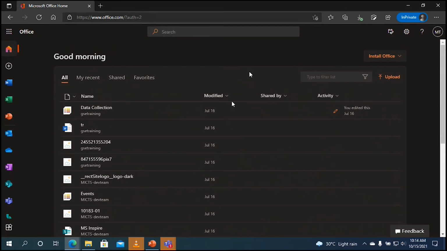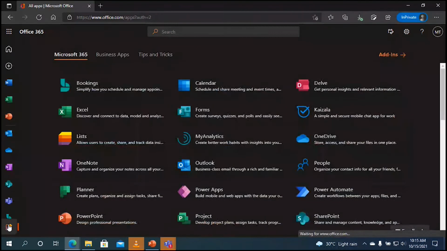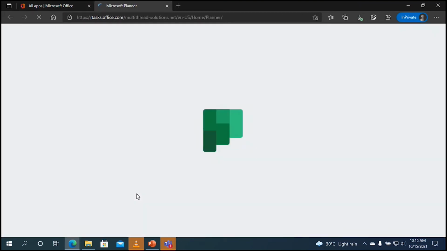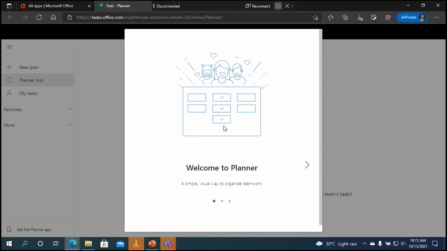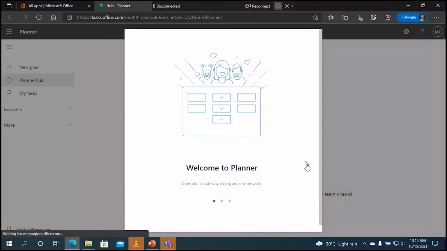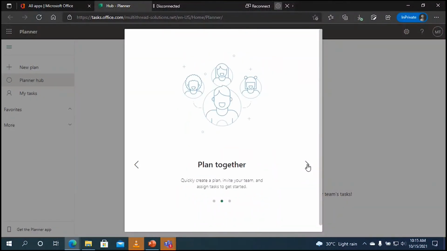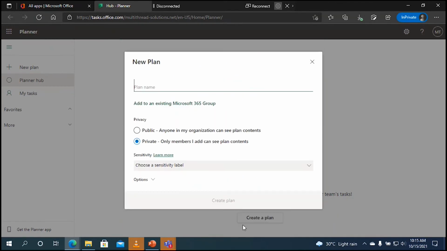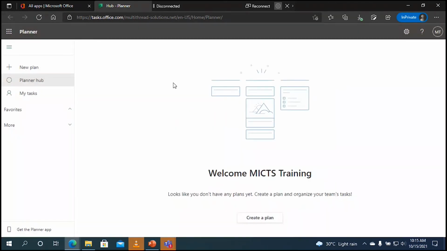So now that we are in our portal, we have the application showing on the left-hand side of your plan application. You can just go onto all applications and then you will find Planner within your applications. Once you see it, you just click on it and then it takes you. So once you are using this for the first time, you have all this to see. Then you have the option to create a new plan, but for the demo, we won't do that now.